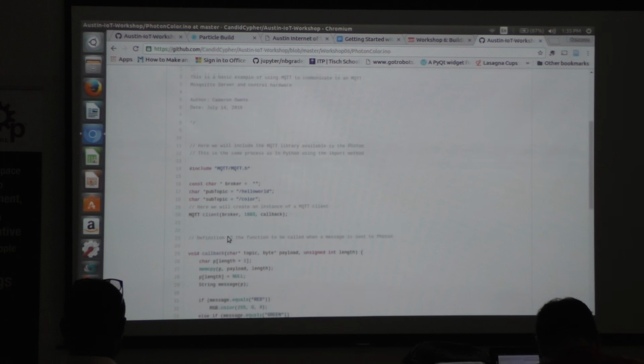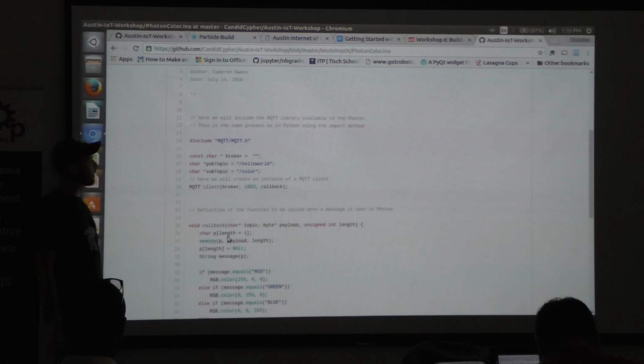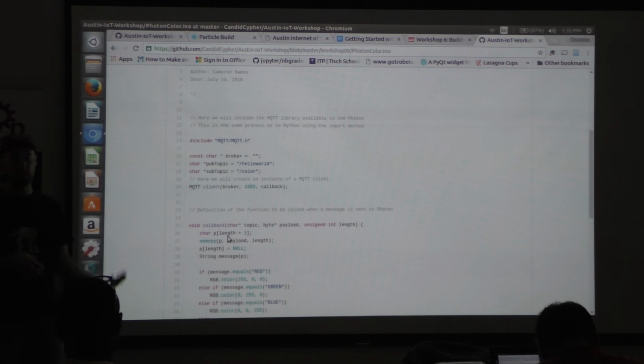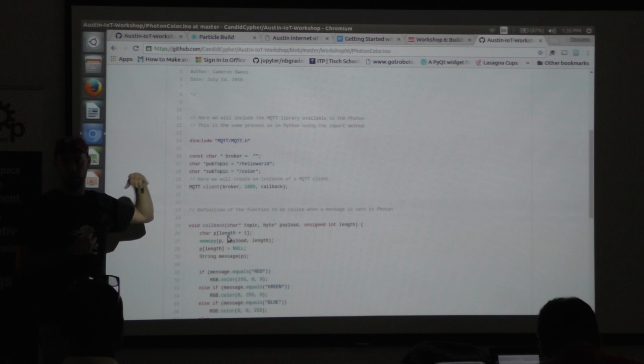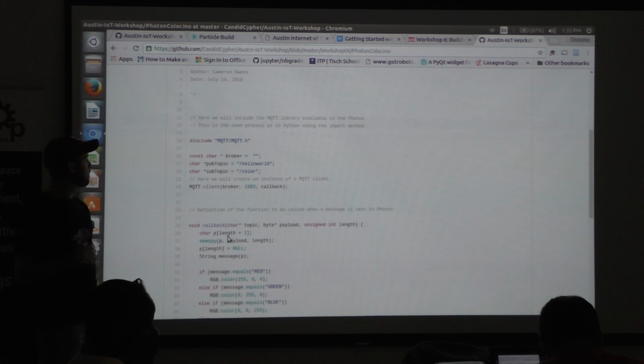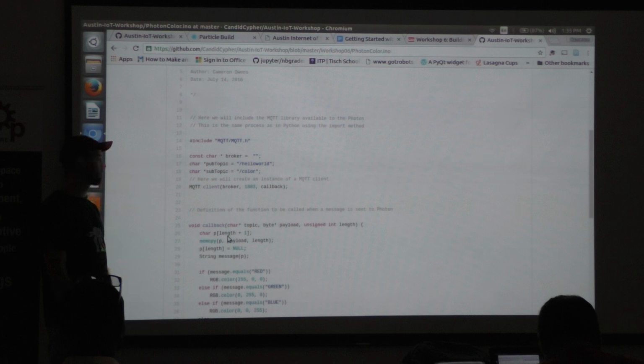So the walkthrough of this code: the first thing that we do is we include the MQTT library. You don't need to do anything, because everything's done on the web through the web browser, unless you're using the Atom IDE, it'll go and fetch these header files. They're already part of the libraries for the Photon. So it'll include all of the libraries and the tools that you'll need for this.